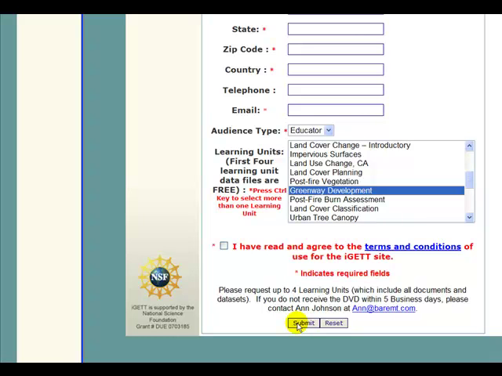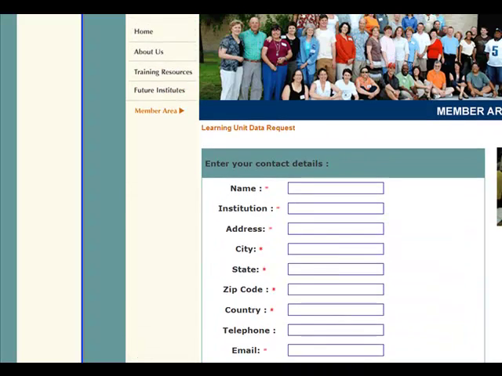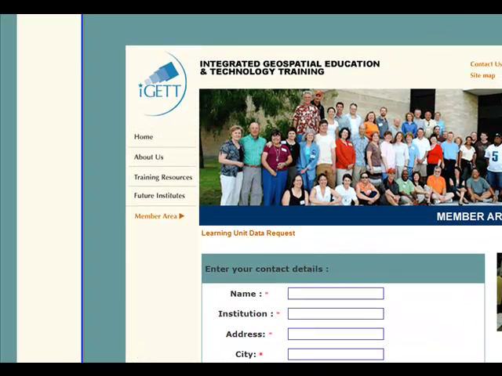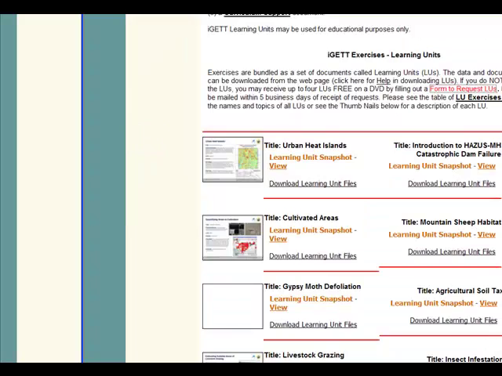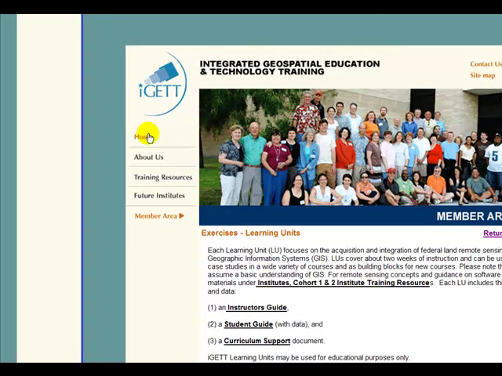An email is sent to me, and I should, within the next 5 business days after receiving your email with your information, be mailing you a DVD with those documents, all 3 documents, and any data that you need to do this. I'm going to go back to the home page. So click on Home.